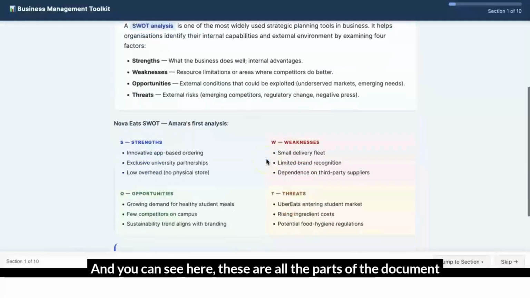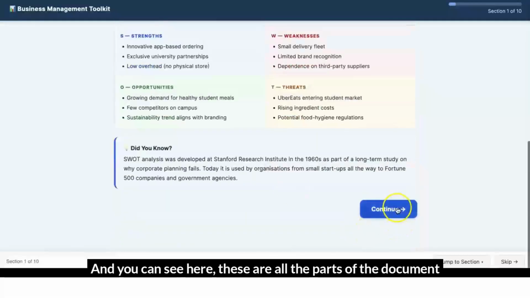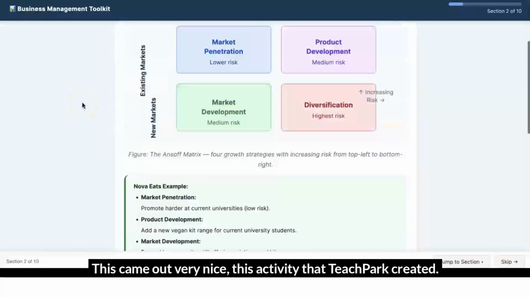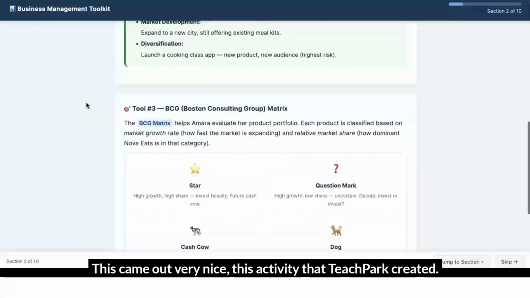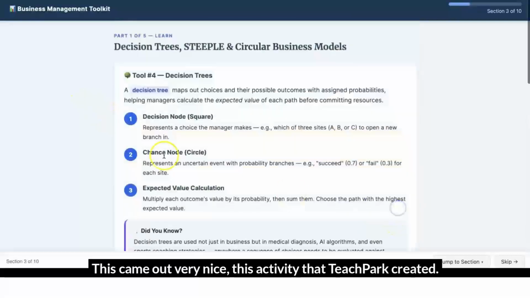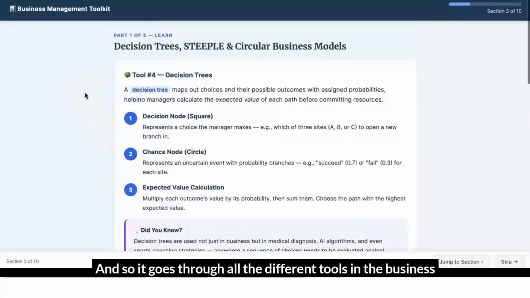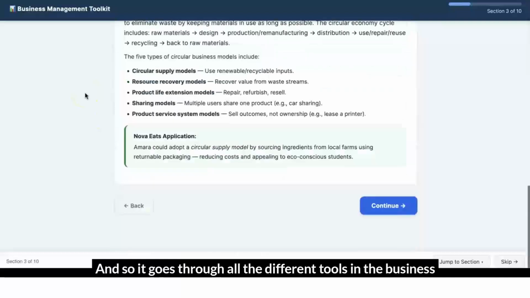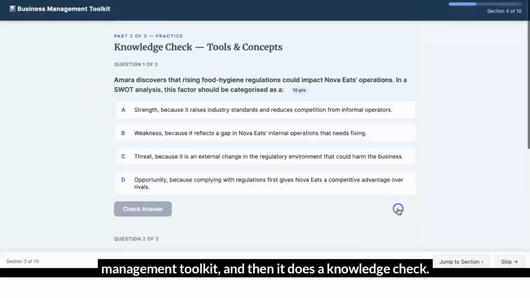And you can see here, these are all the parts of the document that I uploaded. This came out very nice, this activity that TeachSpark created. And so it goes through all the different tools in the Business Management Toolkit, and then it does a knowledge check.